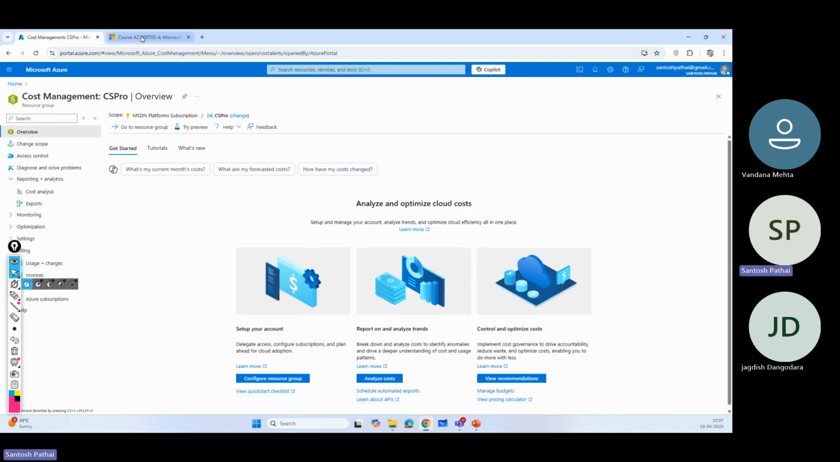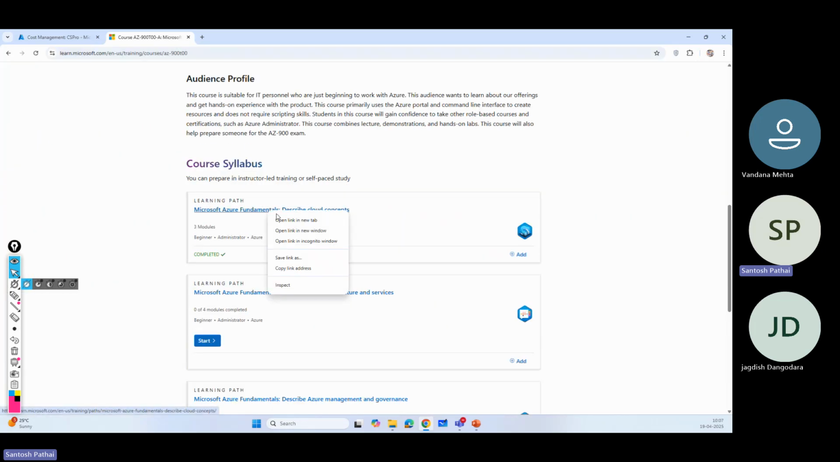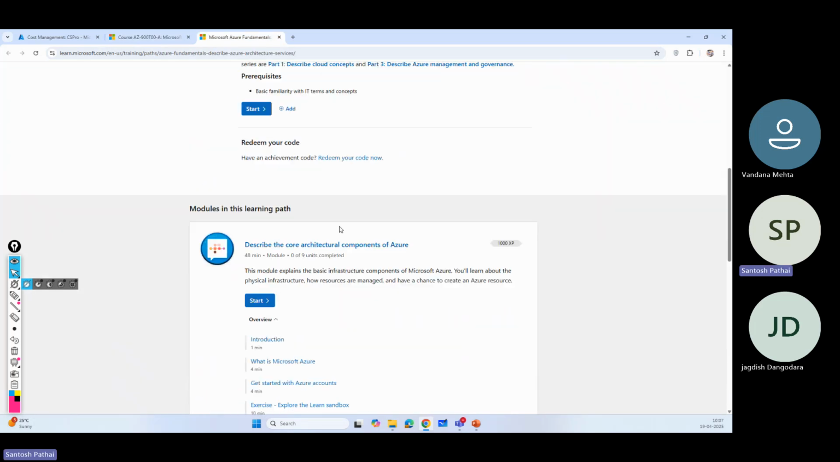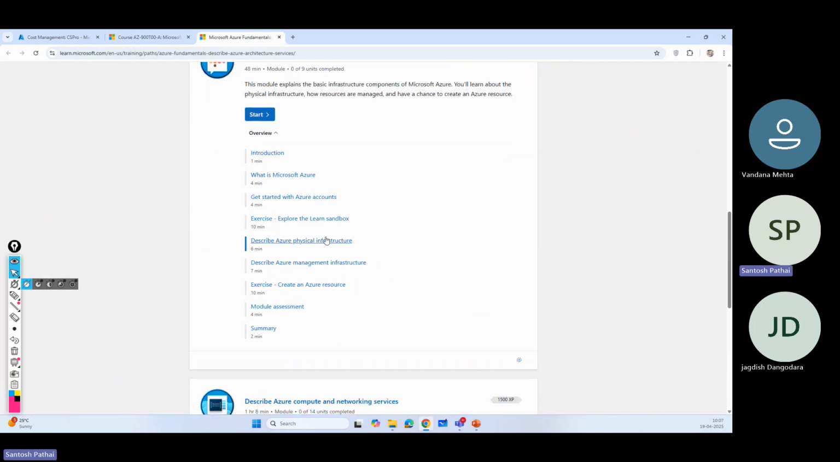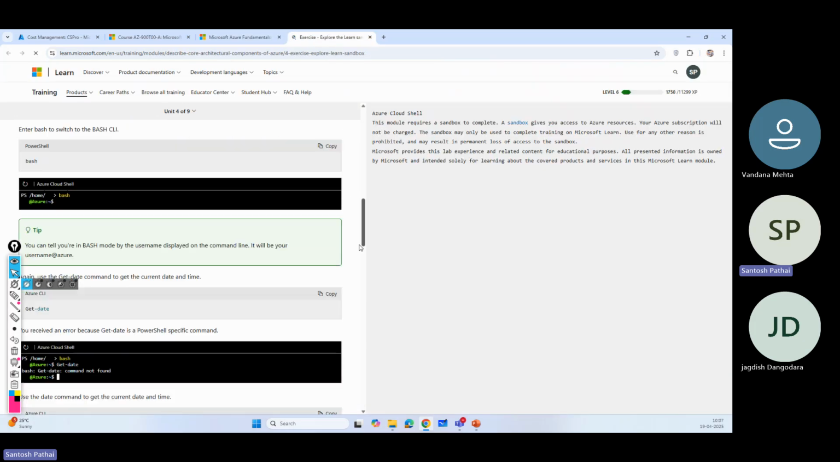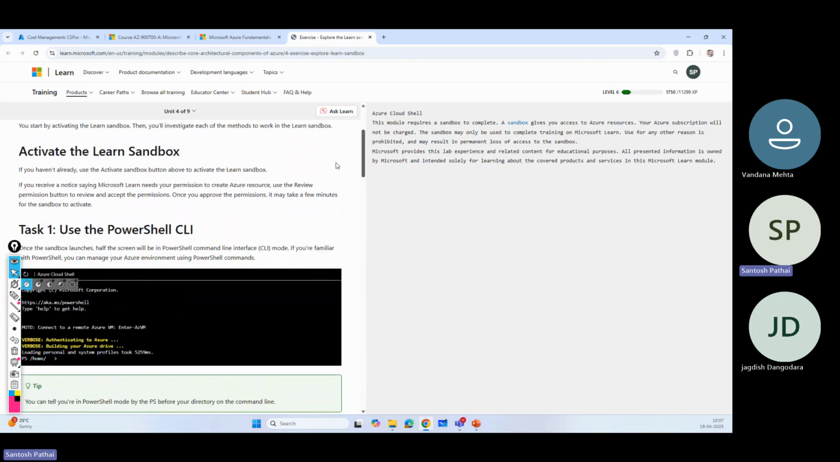So here you can jump to the Azure Fundamentals, which describes the cloud concepts, and this is module two, architecture and services. If you jump to this module, you can see we have the Azure physical infrastructure, Azure account, and get started with Azure account. Explore the Learn Sandbox. You can explore this sandbox at your own pace, and this is free. You don't need to pay anything. It will help you see how Azure or the Azure sandbox looks.